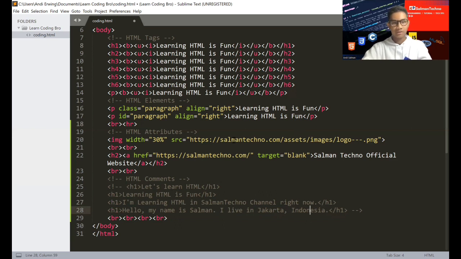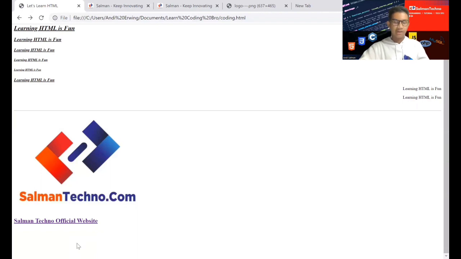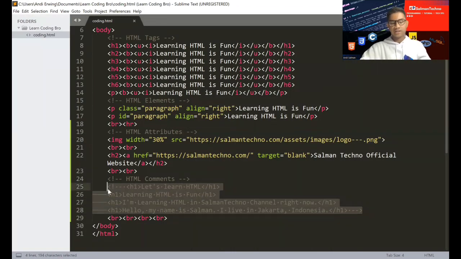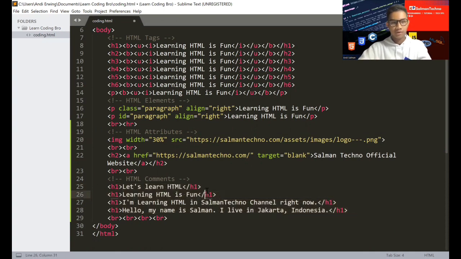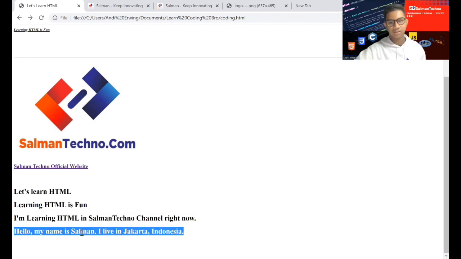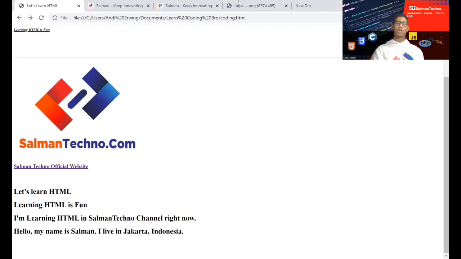Okay, now I'm gonna save it and let's go back to the Google Chrome. This is the result. So all 4 sentences in here already deleted. And how if I want to turn off the comments in here? Okay, so you can click Control and slash. So all 4 sentences will be go back to this website again. Let's learn HTML until this sentence. So I wish you know all about attributes and comments. Okay, right.